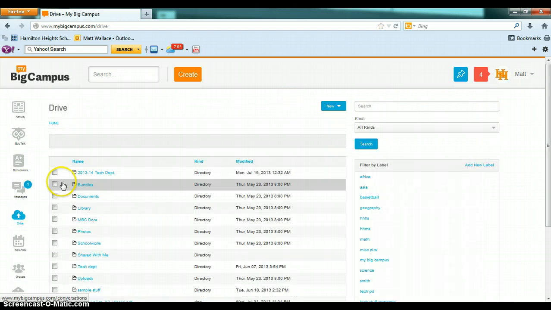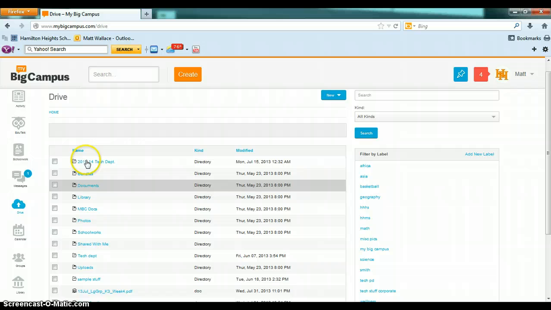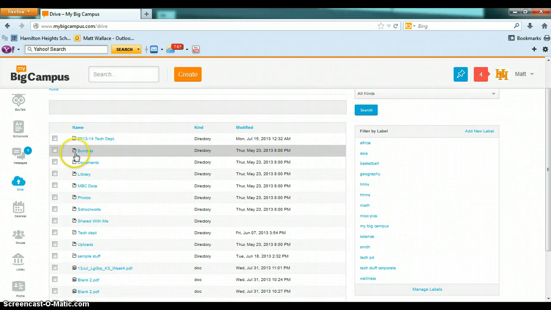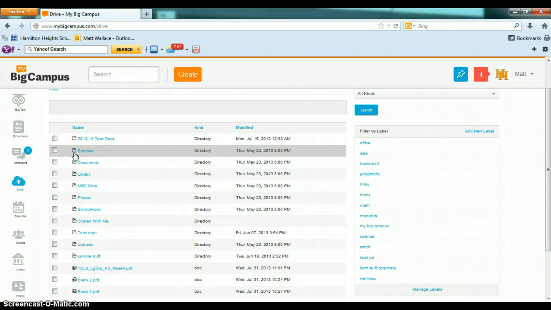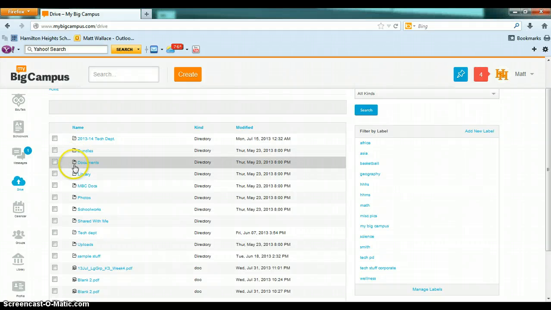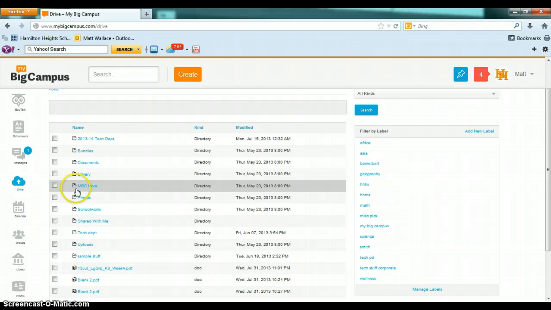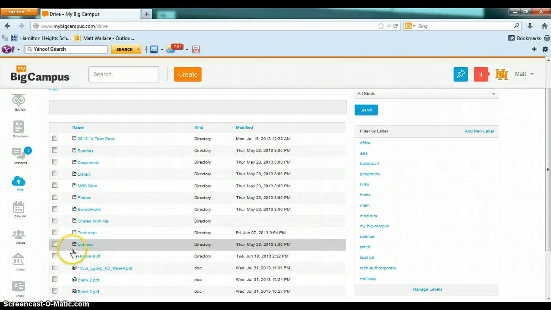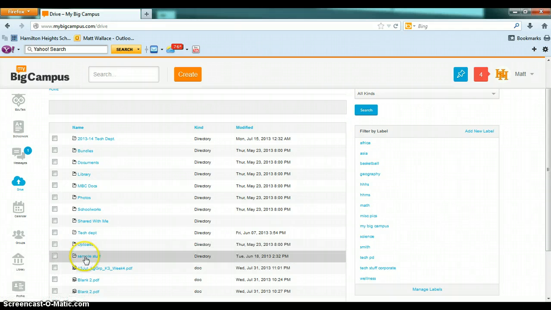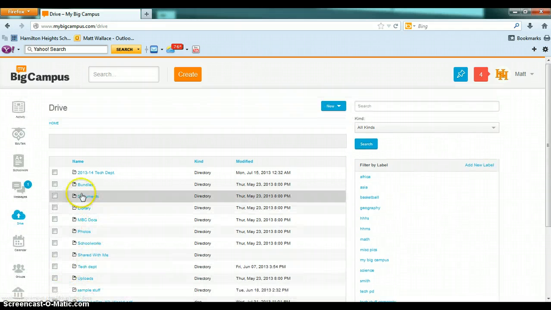When you get into Drive, there's a couple different folders that you will see on the Drive homepage. Folders with black arrows and folders without black arrows. If it has a black arrow on it, My Big Campus has created it and it cannot be deleted. My Big Campus creates a folder called Bundles, Documents, Library, MBC Docs, which is the shared workspace like Google Docs, Photos, Schoolwork, Shared with Me. These are projects made by other people in My Big Campus that share them with you like a bundle or a My Big Campus doc. Uploads, things that you've uploaded from your computer. And then the rest are all things I've created.